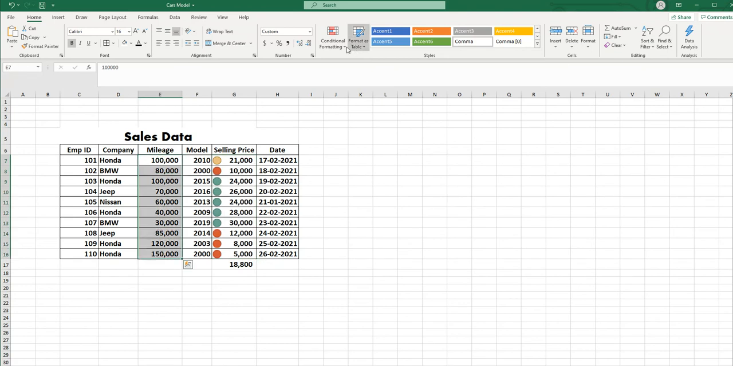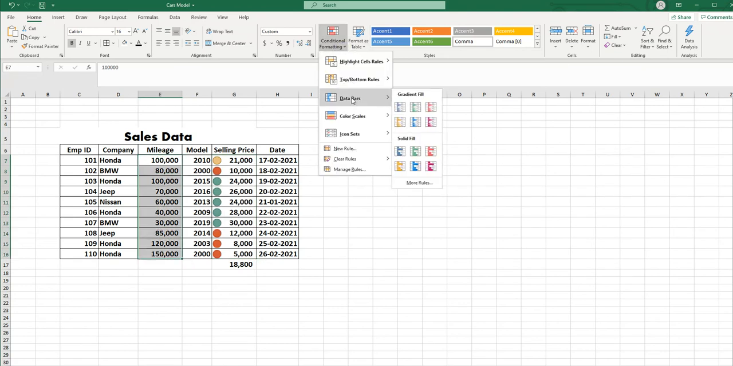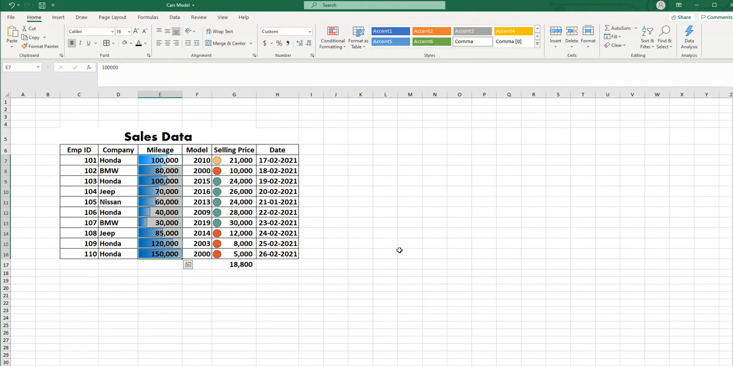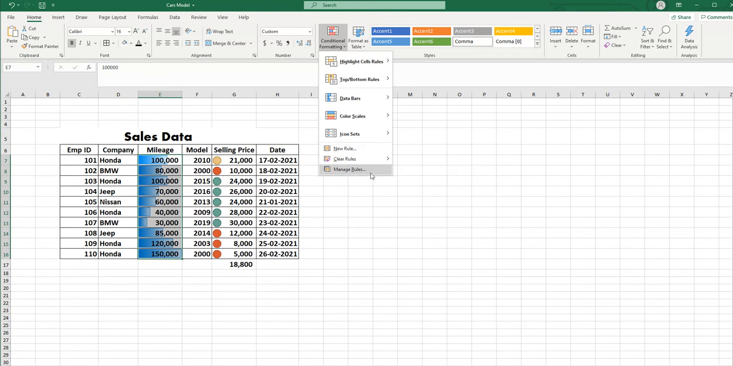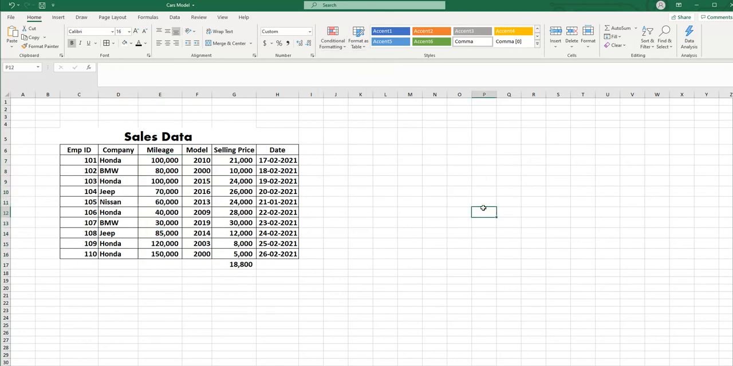Same formatting. If I apply a data bar here, why did I make this? To show you how you can clear the formatting. So here are clear rules, new rules, and manage rules, which we will discuss later on. Clear rules: clear rules from the selected cell. If you want to clear the rules we have made for one cell, you can click here. Clear rules from the entire sheet. So this is the entire sheet, and all rules, all formatting have gone.